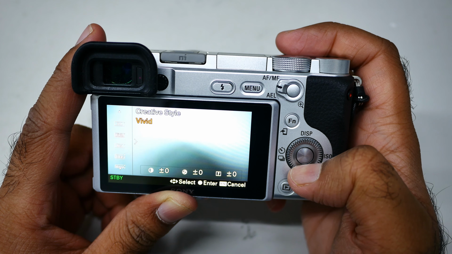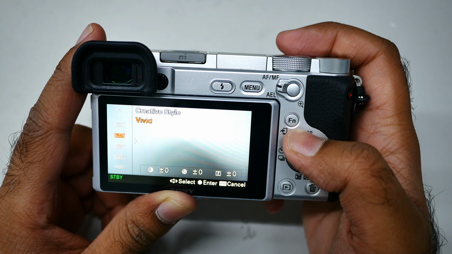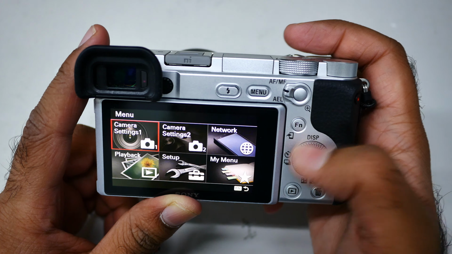Okay, scroll creator style. When using the picture profile, the creator style will be disabled. Camera setting 1, page 11.